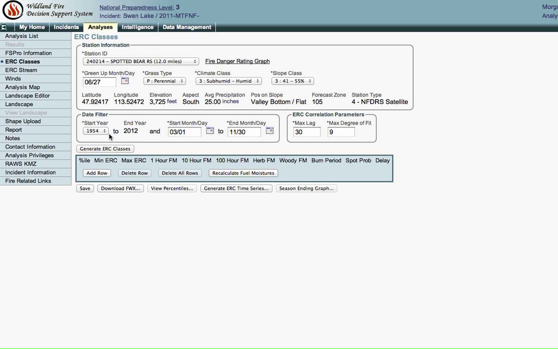Keep in mind that more is not always better if the quality of the data is poor or has large gaps. In some locations, data from the 60s and 70s may not be desired because it doesn't represent current weather trends. Utilize Fire Family Plus and local fire resources to tell you about the station history when selecting a year filter.